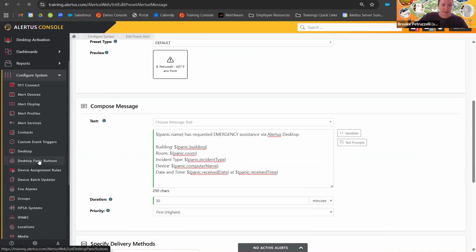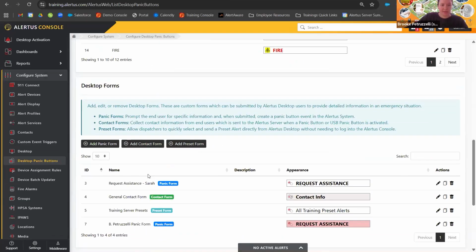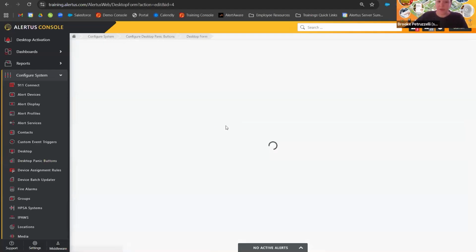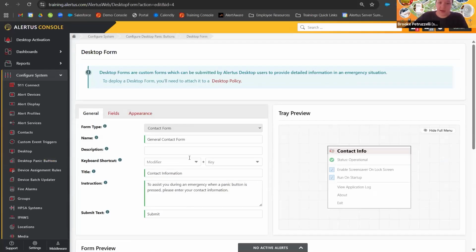The last desktop form that we're going to take a look at is the contact form. So contact forms do not automatically send alerts. They are going to save the contact information. So when end users press their USB panic button or they use a system tray icon to send a different panic button, all of that contact information is saved. So they don't need to input that information live when there is a real emergency alert going on. They would get prompted to input it each time that they log into their computer, and then it would be there for them available.